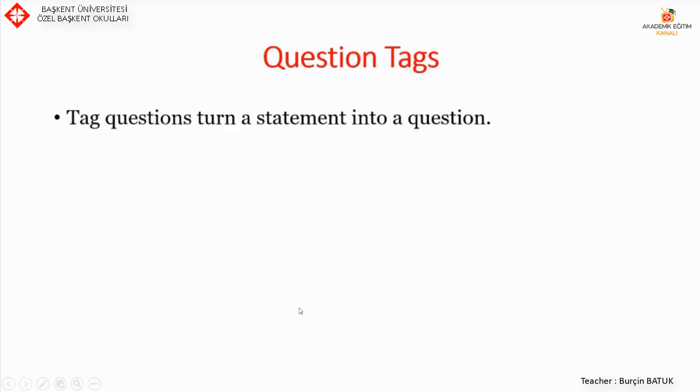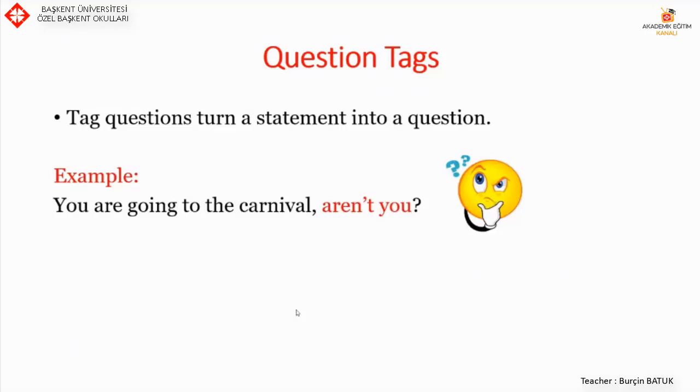Okay, let's review question tags, everybody. Tag questions or question tags turn a statement into a question. Example, you're going to the carnival, aren't you? Evet, tag questions ya da question tags fark etmiyor. Doesn't matter how to use it.